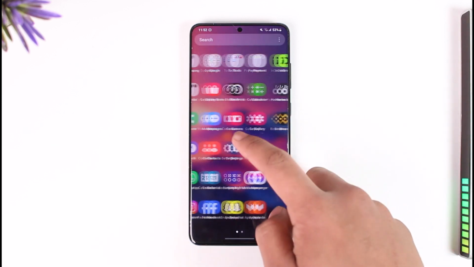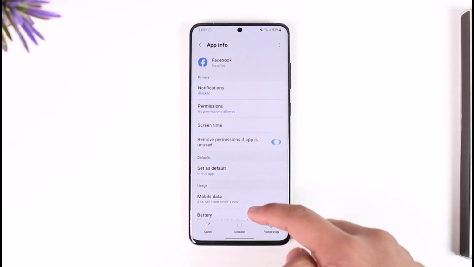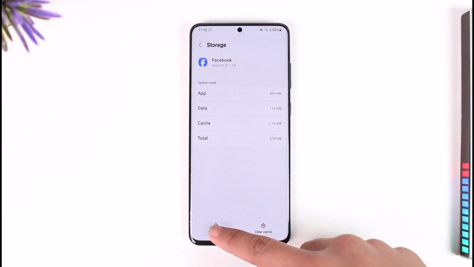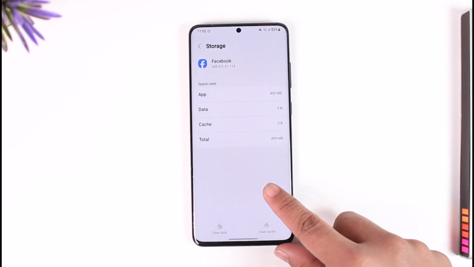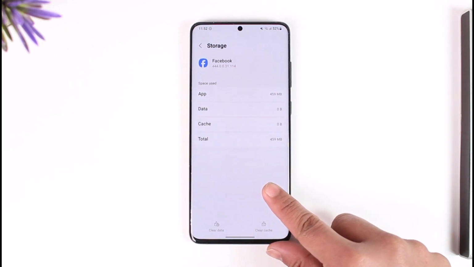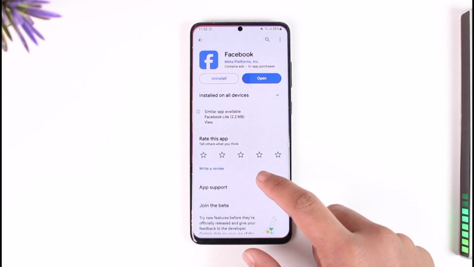What I would recommend you do as well is long press the Facebook app icon, tap the I button to come to the app info page, go to storage, and then make sure to clear the data and the cache files. Once done, reopen the Facebook app and then try logging in again to your account. This way you will be able to fix the Facebook error logging in issue.